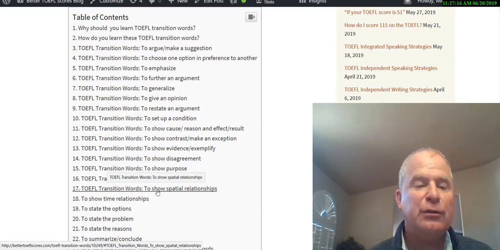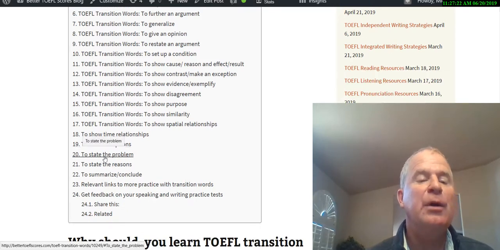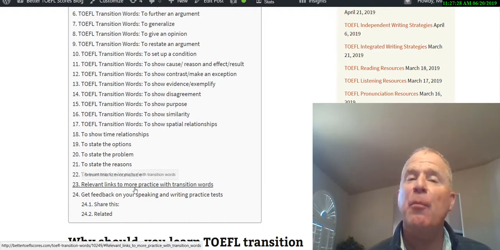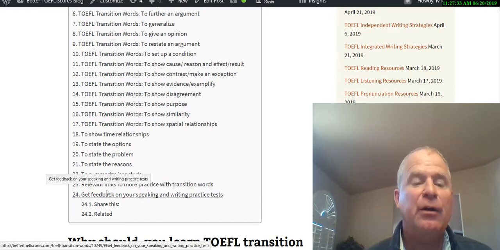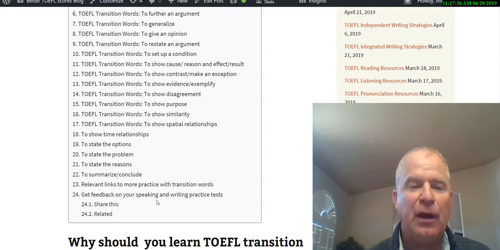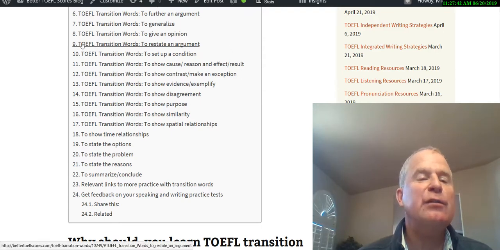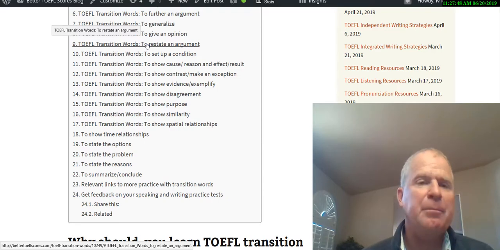to show spatial relationships, to show time relationships, to state the options, to state the problem, to state the reasons, to summarize, conclude. And then I have relevant links so you can get more practice with transition words. And also you can learn how you can get feedback on your writing and speaking practice test. Now let's take a look at kind of how it works here. So let's say you go to section 9 here and you want to get some ideas on how to restate an argument. So during maybe the speaking and writing task, you want to be able to re-explain someone else's ideas, right? And they are making arguments, so how do you do that?